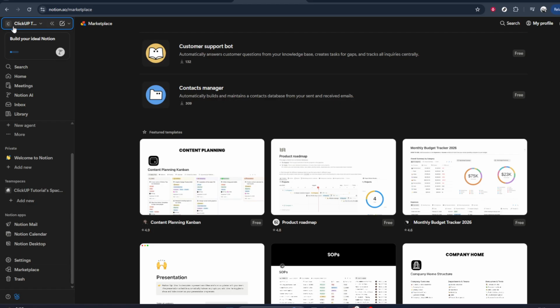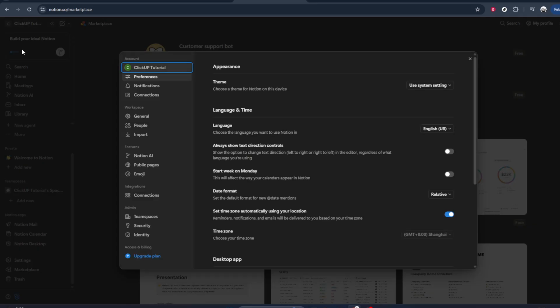Let's start by going to the top left corner of your Notion window. You'll see your workspace name and, just above the list of pages, your profile name or icon. Click on your profile name in that top left area. This opens up a menu that gives you access to your account options and workspace settings. If you have multiple workspaces, this is also where you can switch between them, so double check you're in the right one before you continue.